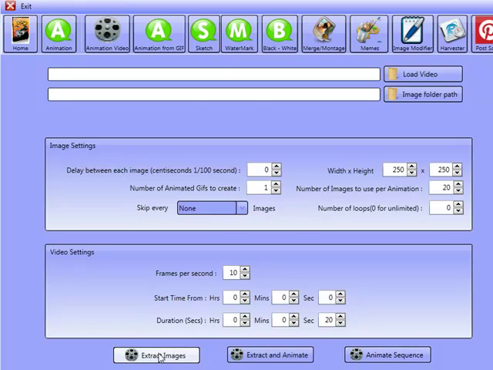So after you've extracted the images, you can go away and play around and manipulate the images, and then come back here and animate the sequence up. So what we're going to do is have a look at the very first example. We're going to look at extract and animate, and for this we need a video to work with.